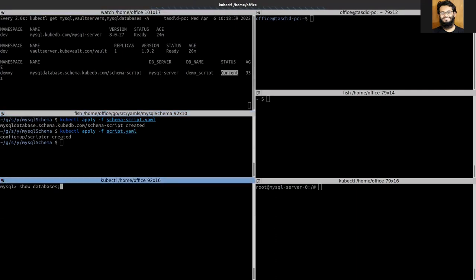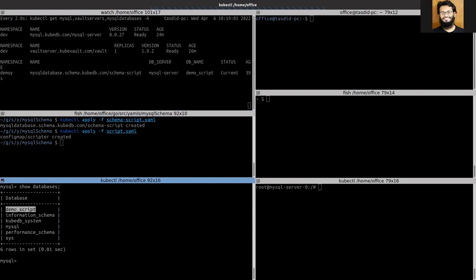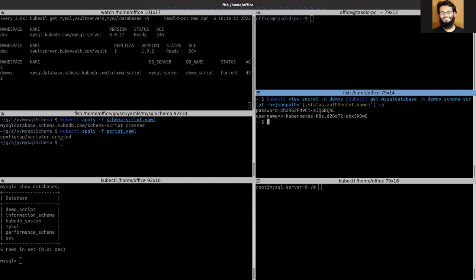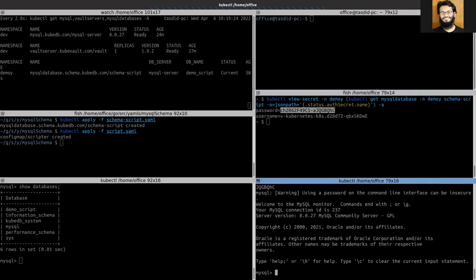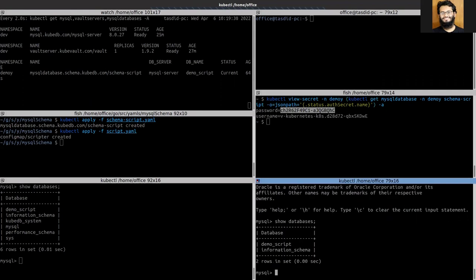So let's first of all see the databases. So yes, you can see that the demo script has been created, and let's get the credentials. Okay, so you can see the password and the username. Let's try to log in. So you can see the login is successful. Show databases. Demo script is here. It's demo script.